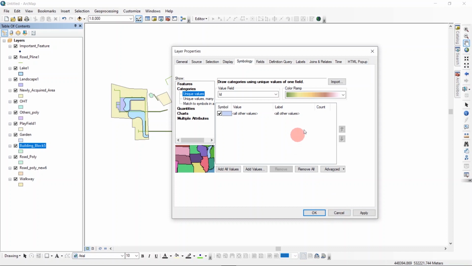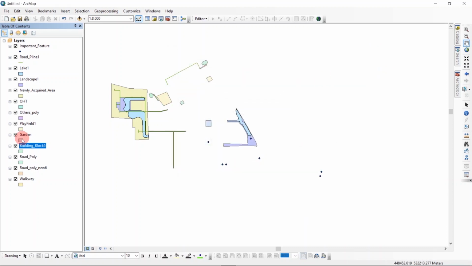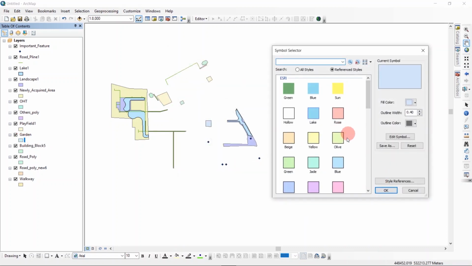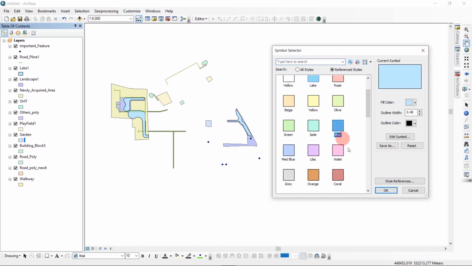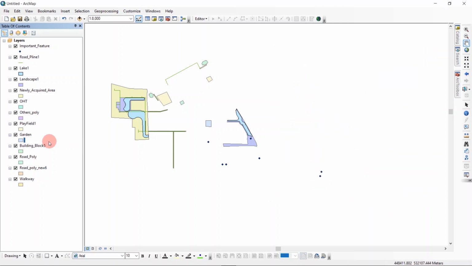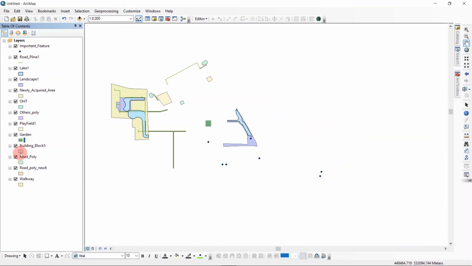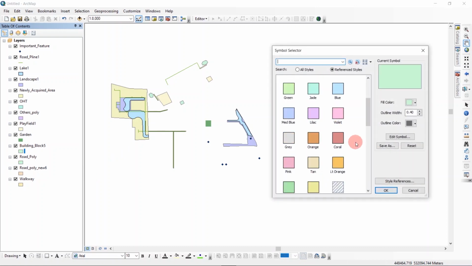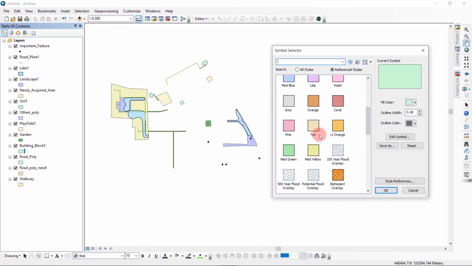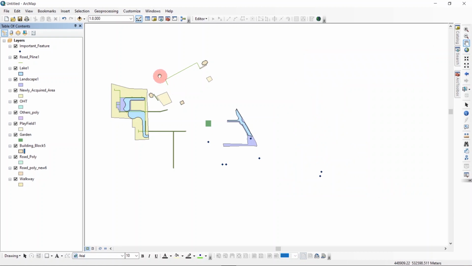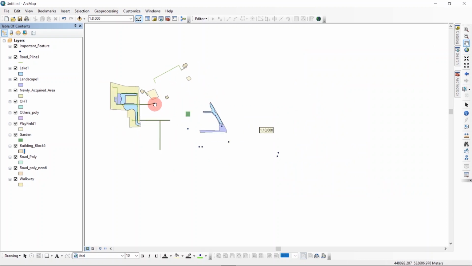For now, we'll just change the colors of different layers and make it better. Like garden is basically green. We can give the building block a tan color. This way we can change the properties.